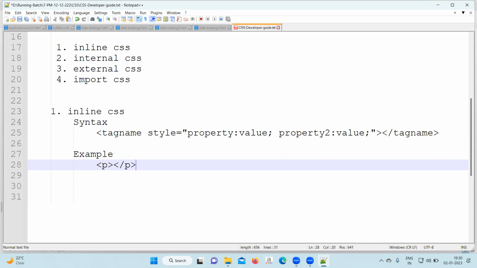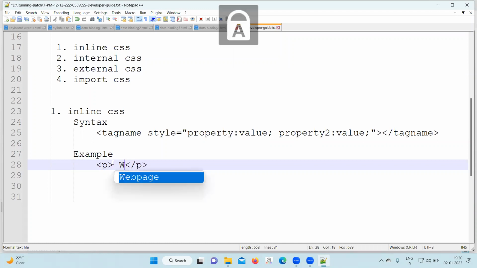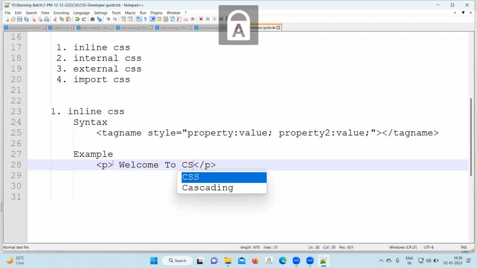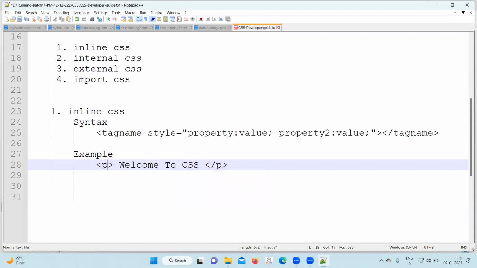Okay, so the p tag is written. Inside the p tag, now write here: Welcome to CSS. Now in that, you will write a style attribute, open and close.